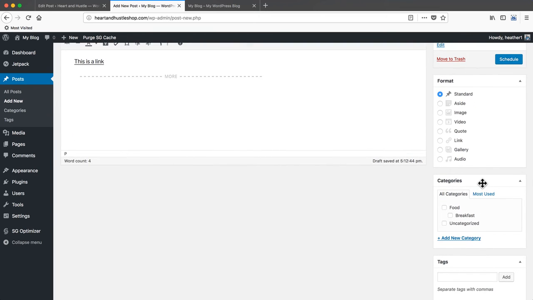Categories are how you organize your posts. They're super important in blogging. So for example, on my blog, I have categories like save money and make money and blogging. And then I have subcategories under each of those main categories. So you can see in this blog, I have a food category and a subcategory would be breakfast.